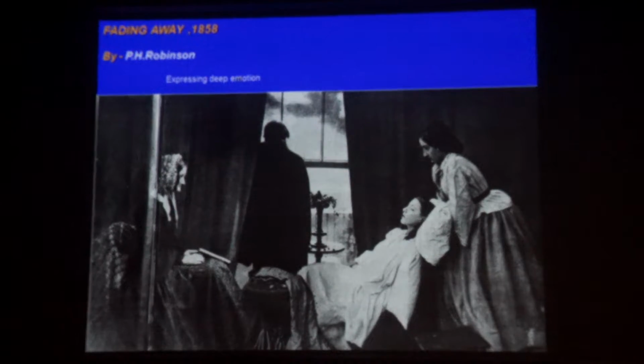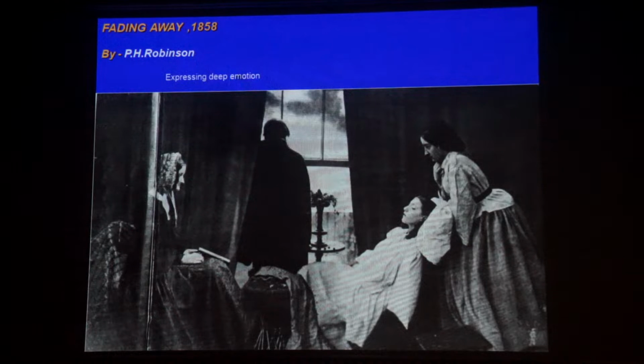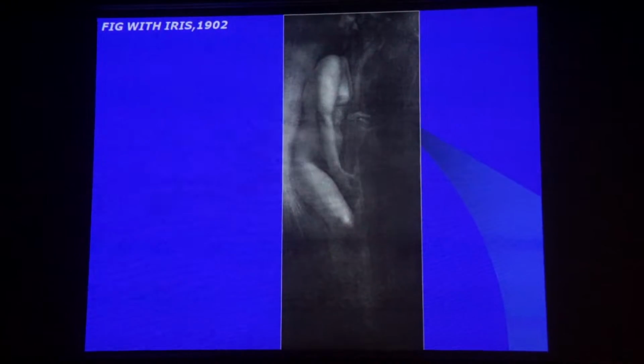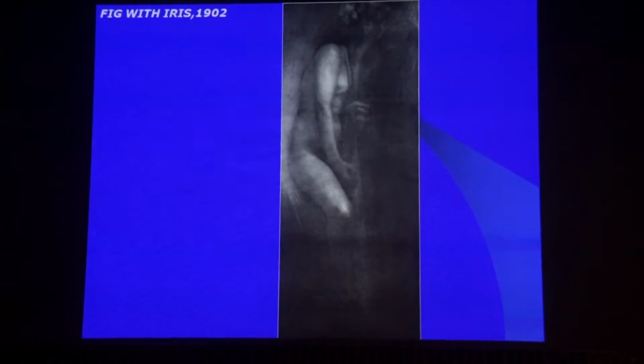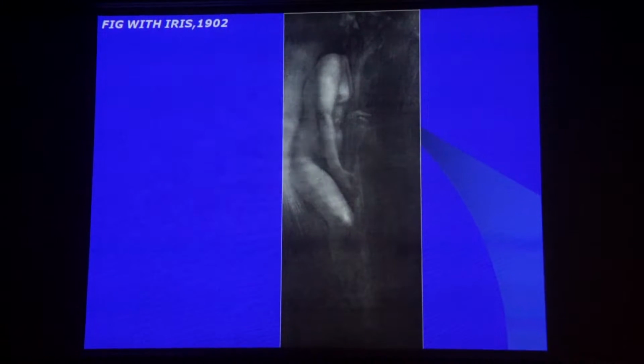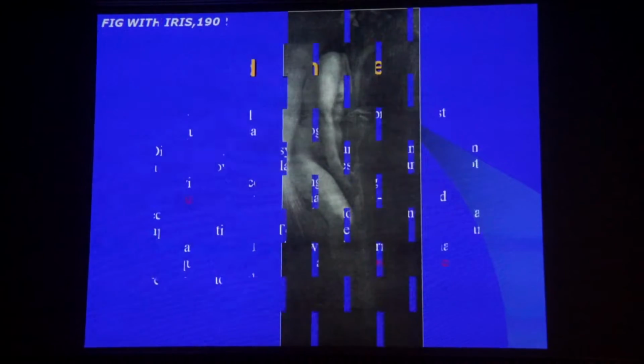This is also a photograph which challenged the artists, by P. H. Robinson in 1858. Next. This is also a very famous photograph. It seems to be like a painting, but it's a photograph taken in 1902. Next one.